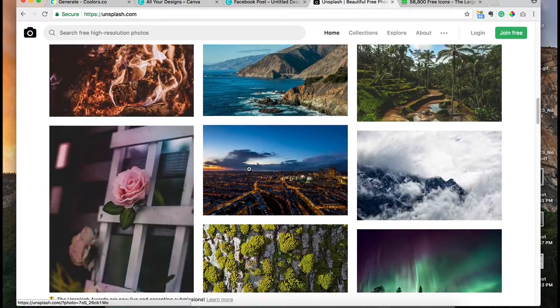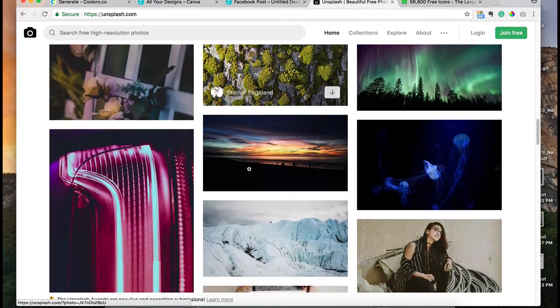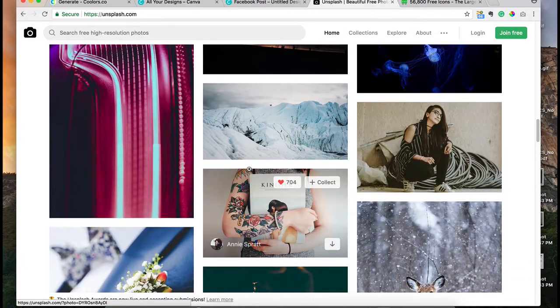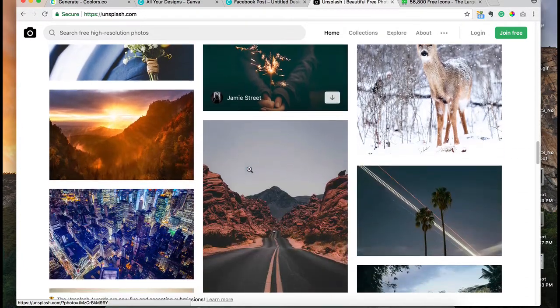They're just beautiful images, and these are all free for use. Whether it's commercial or just your private needs, you can use any of these images however you like.